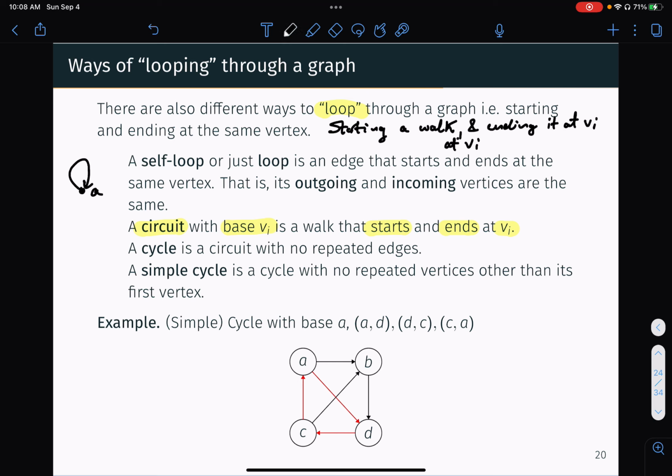So if I draw another example graph here, and I want to start at, let's say, V1 and end at V1, what I could do is start at V1, then go here, here, here, here, here, and here. And actually, I'm not even repeating edges, I'm just repeating a vertex, but this still counts as a circuit. But a circuit with no repeated edges is called a cycle.